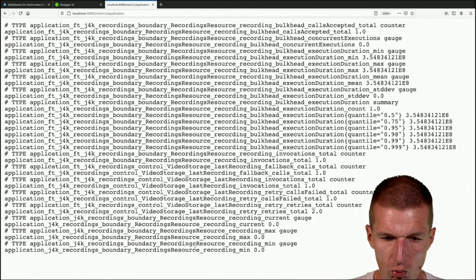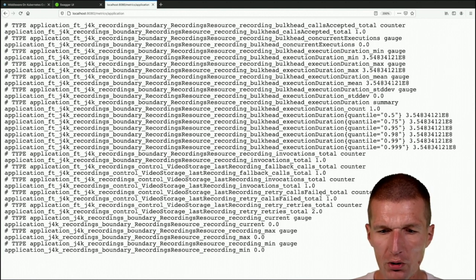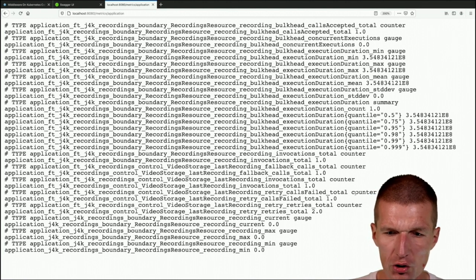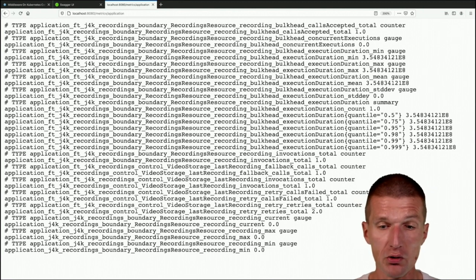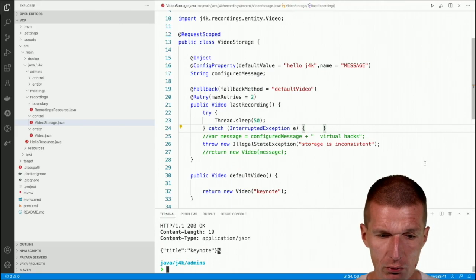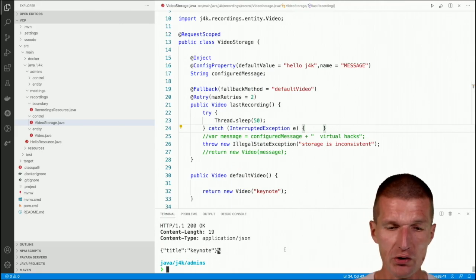So what we see, this is the recording max gauge, so it's nothing. Calls fail total, so this is the fallback on last recording video storage, and this is our basic metrics. So let's see what happens if I launch a stress test.